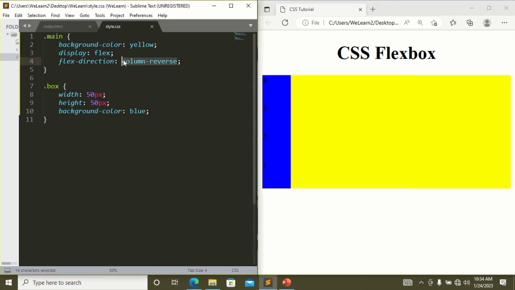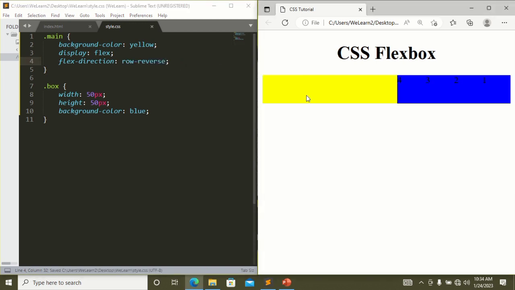Same way we have row reverse. When I save it and I refresh, it's going to go the other way around. So flex direction, flex is really important. You are going to use it in your journey. Next, we are going to take a look at the justify content property.